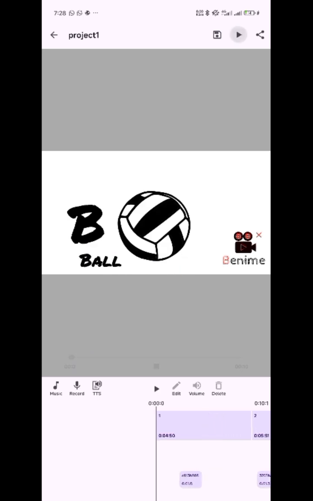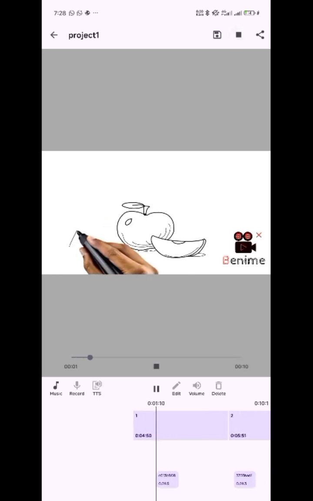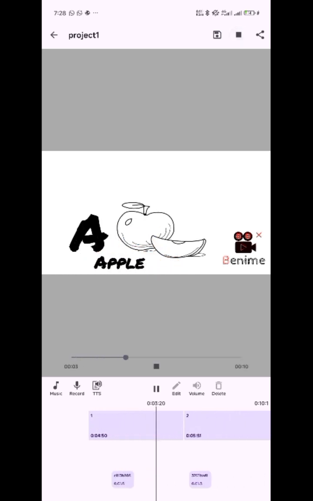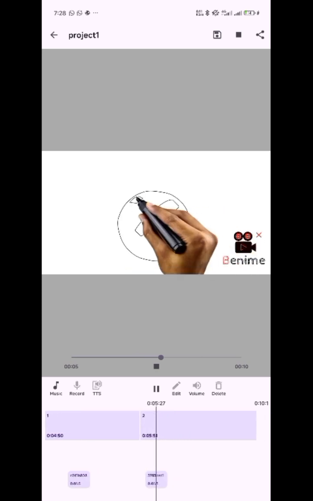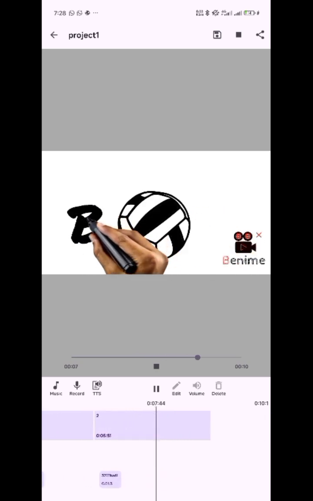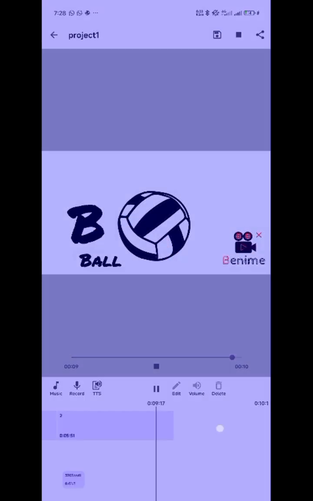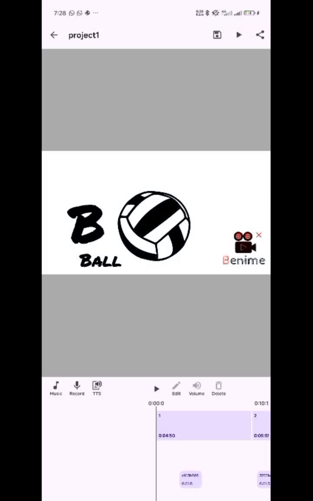A is for apple. Now let's go. A is for apple. Okay. B is for ball. Now you can see it's ready. Now there's one thing you need to take note of. There's a watermark here, right?